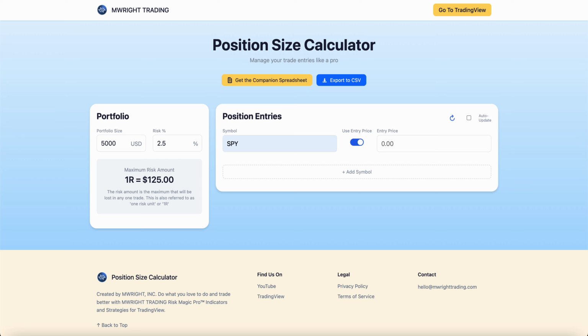First of all, what is position size, and why is position sizing important? Position sizing is simply how much of an asset you buy per trade. If you go too big, one bad trade can wreck your whole account. If you go too small, your gains won't add up. In general, it's good to not risk more than 1 to 2.5% of your total capital per trade.